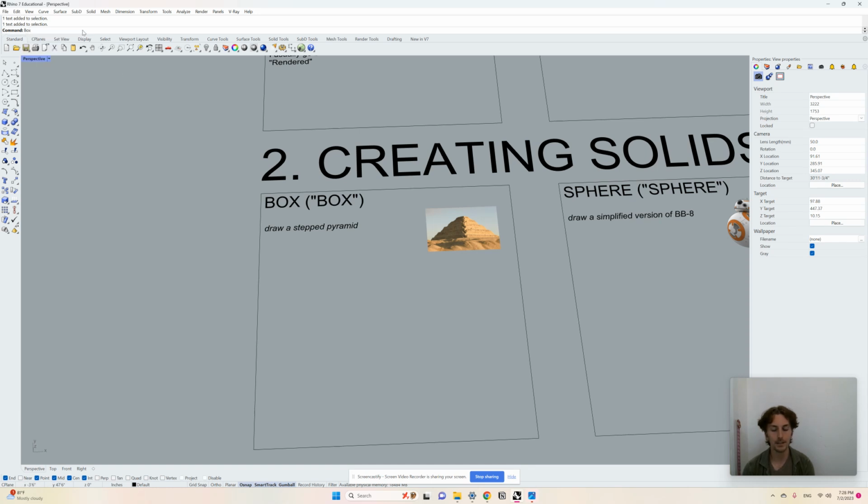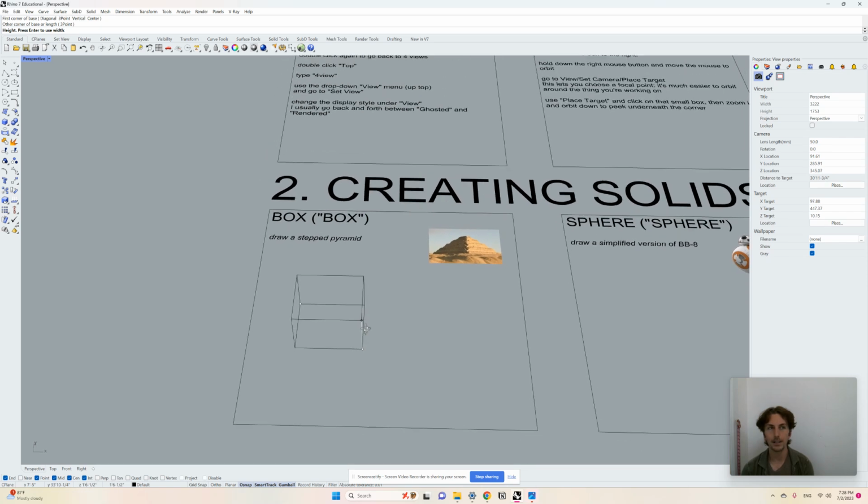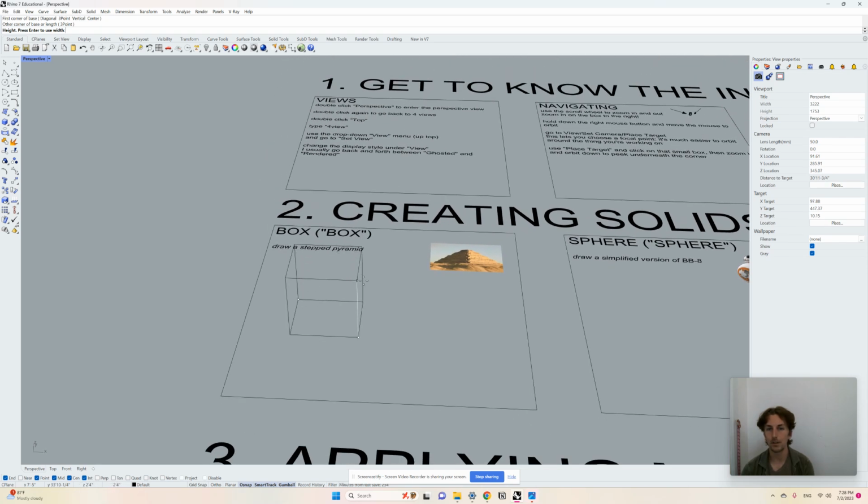All right, so you type box, hit enter or space bar, either one, and then it's going to ask for a first corner of base. So you're going to click somewhere, left click, and then it says other corner of base or length. We're not going to do any specific dimensions today, so just drag a rectangle like this, click again, and then it's going to ask you for the height. So drag your mouse up and click again.